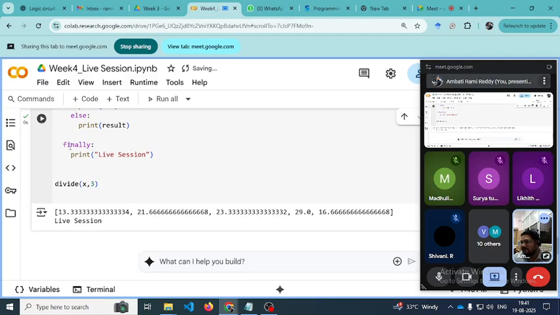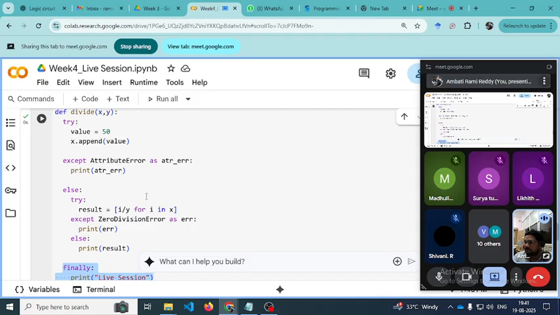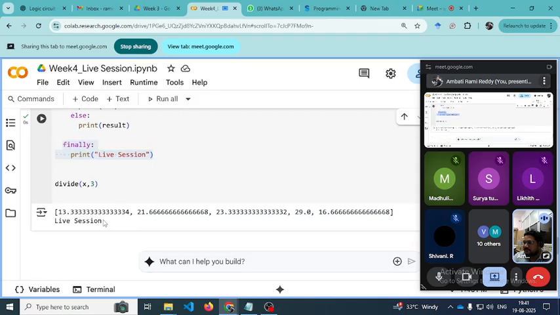Whatever code you write in the finally block, it will execute and print those messages without depending on the try and exception code. See here, live session is printed. So that is the try, except, else and finally block. Similarly, we will try one more example.